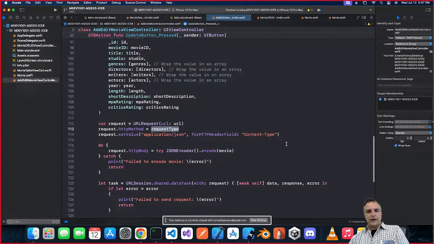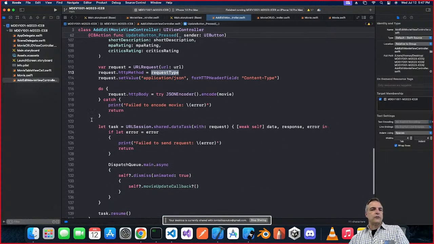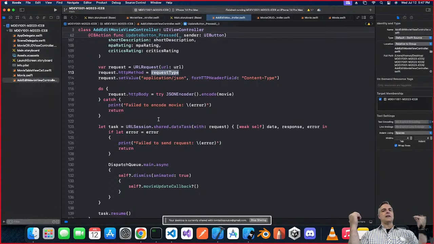So this is kind of the way we allocate it. And then we're going to do the do catch. We're going to say, let's request the HTTP body, which is really request.body. That's what that is. Request.body is equal to our JSON encoder. We're going to encode the thing as a movie.